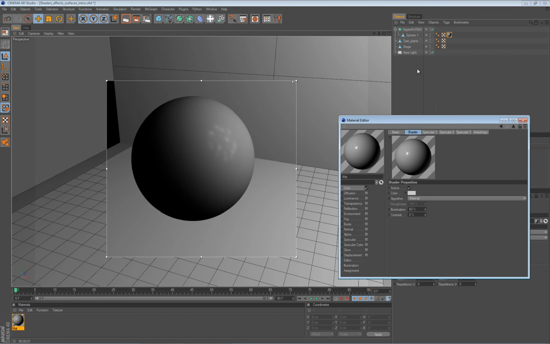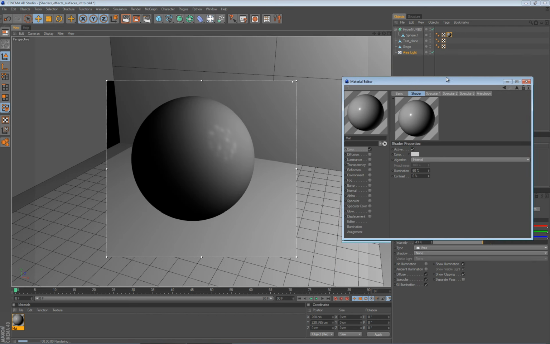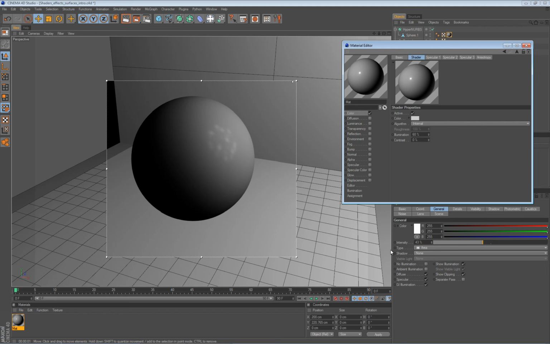The biggest problem with a Lumas shader is that if the type of the light is set to area, it will have problems with displaying specular highlights. But it works if this anisotropy mode is enabled. So if I change my light type to something like Omni, you will see that specular highlight.